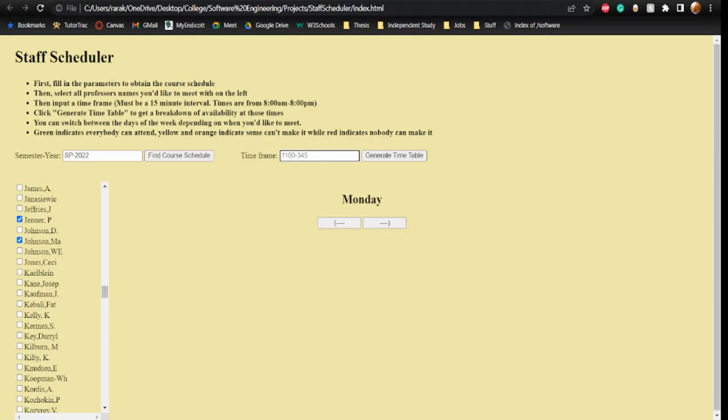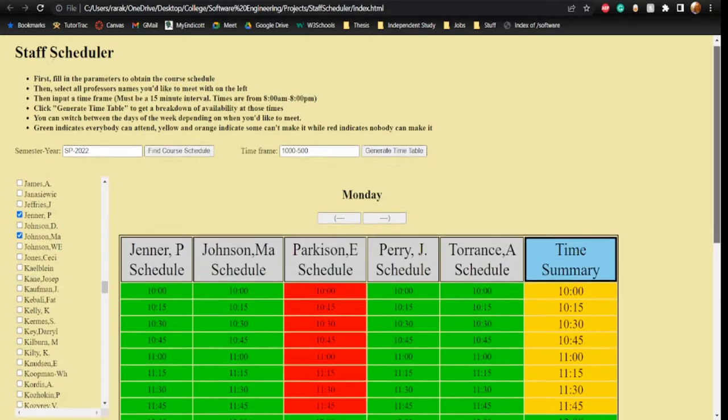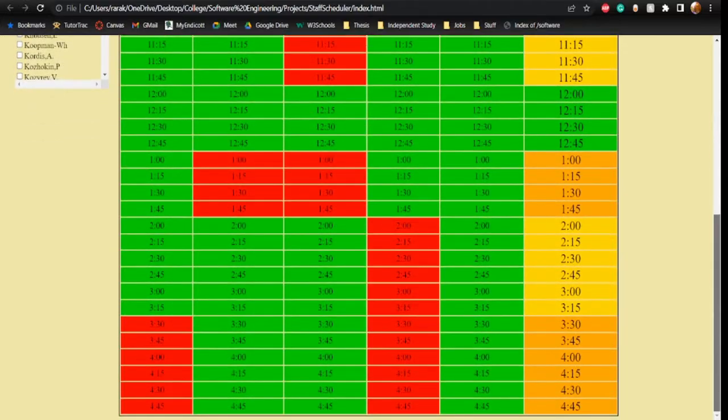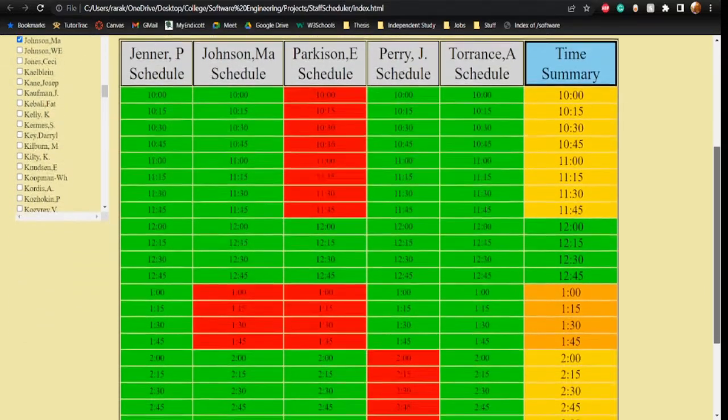So basically, you'll just put in when you're looking for a meeting. So let's say you're looking for a meeting from 10 o'clock to about 5 o'clock. You'll generate a schedule from here, and you'll see the schedule for the professors. So this is on Monday. You can cycle through these, and it'll give you when they're available and when they're not.